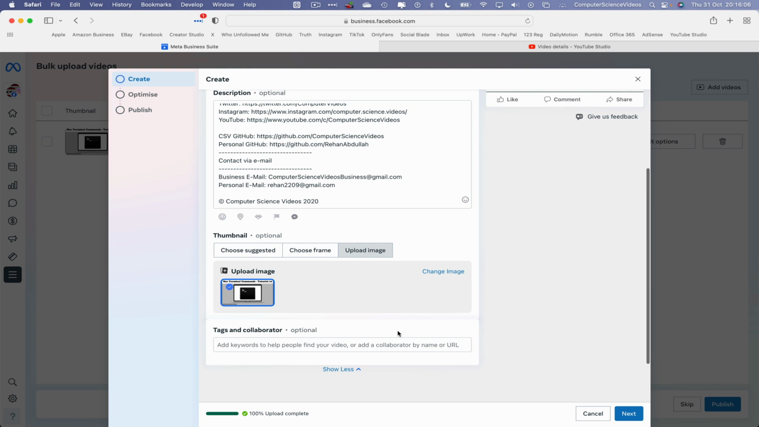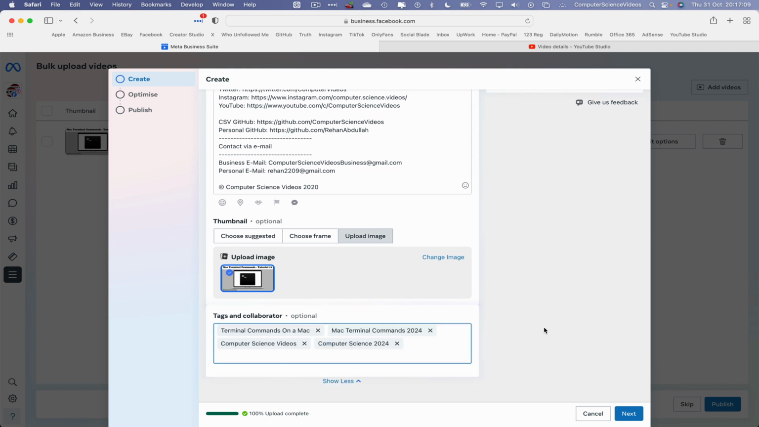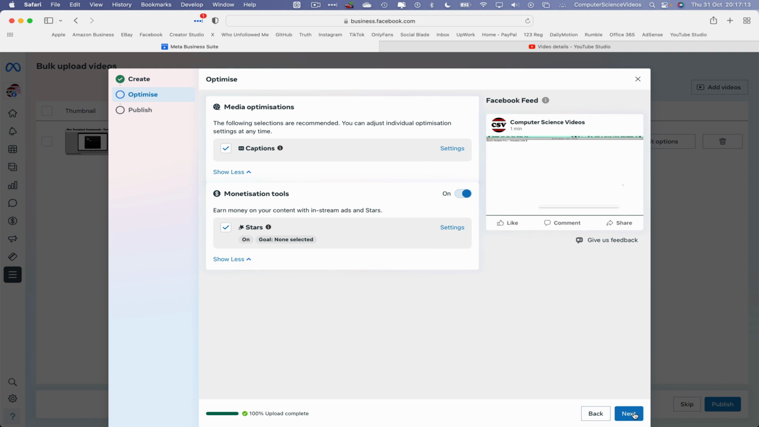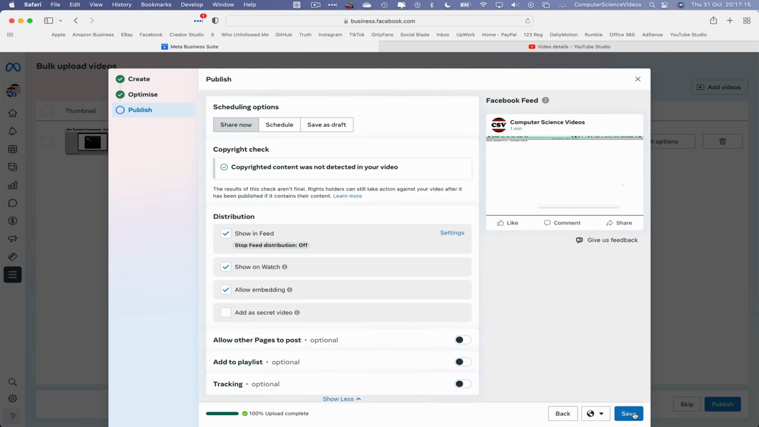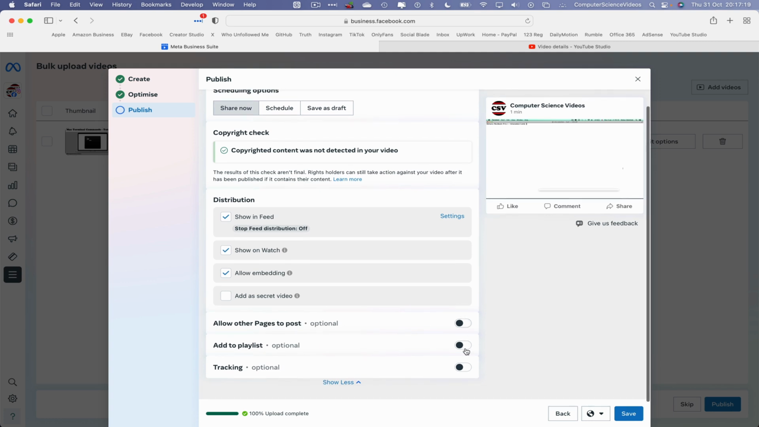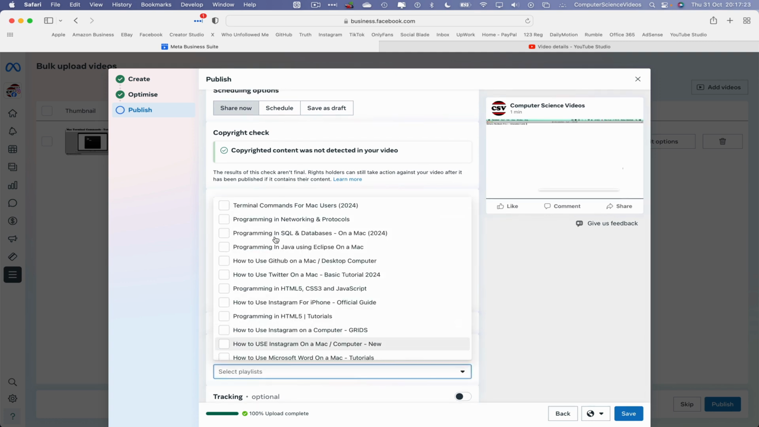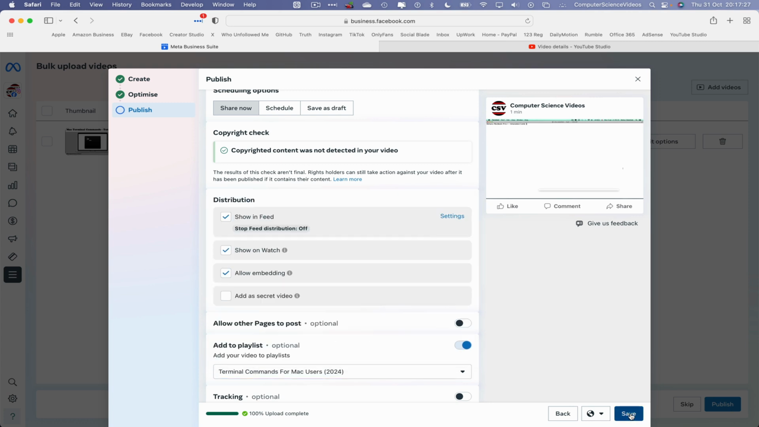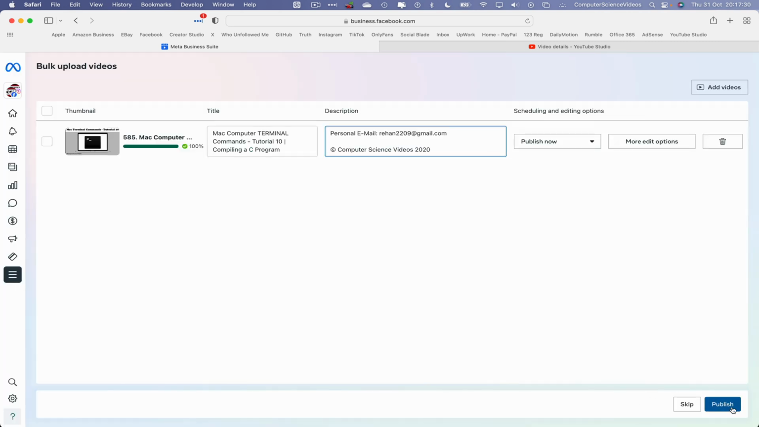Now let's choose a couple of tags. Let's now click on next. Click on next again. Add to a playlist. Terminal commands for Mac users. Click on this. Now click on save. Let's now click on publish.